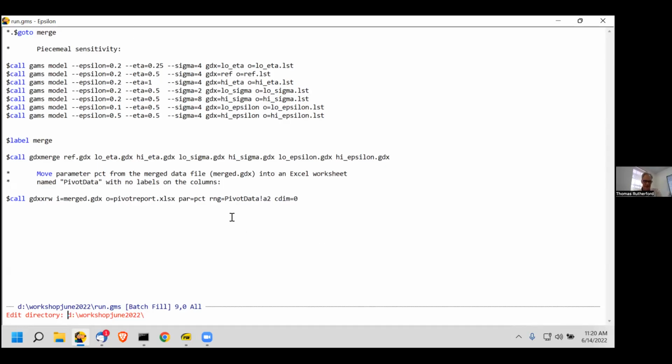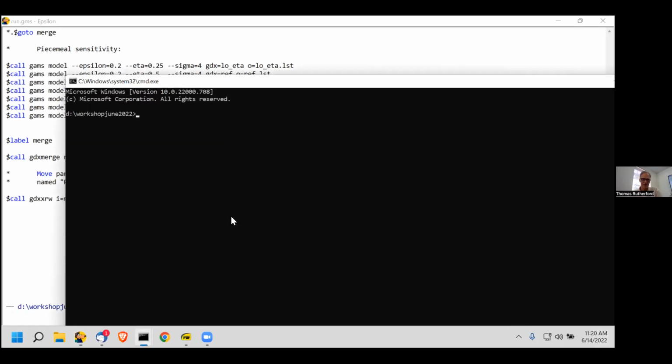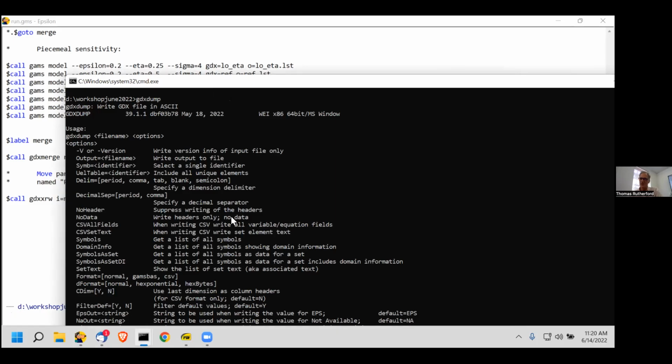So here I have to admit that I don't memorize stuff. I just remember that I've been able to do this before. So I go to the command line, and I know that GDX dump is the name of the routine. All of the command line routines in GAMS for doing this sort of stuff give you all the options on the command line. You just type the command and it tells you what the options are.